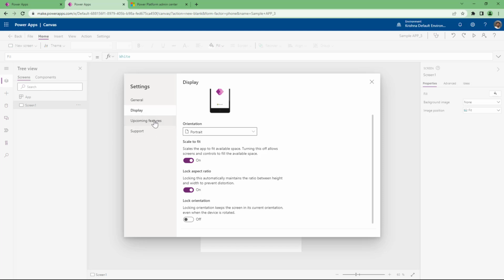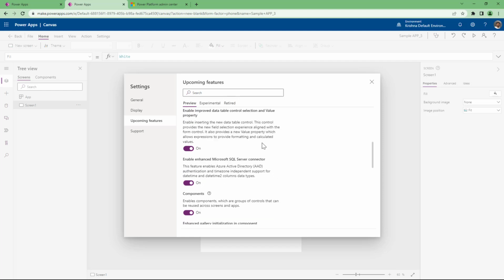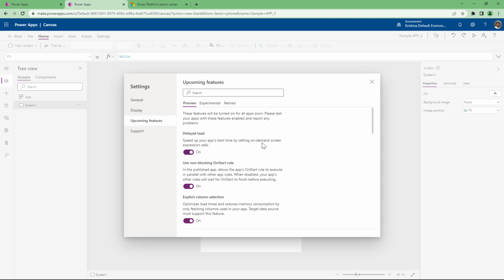And the next one is upcoming features. These are all the various features you can enable and disable at the app level. There are three features you could see here. One is preview, experimental, retired, and there is another thing called GA, general availability.